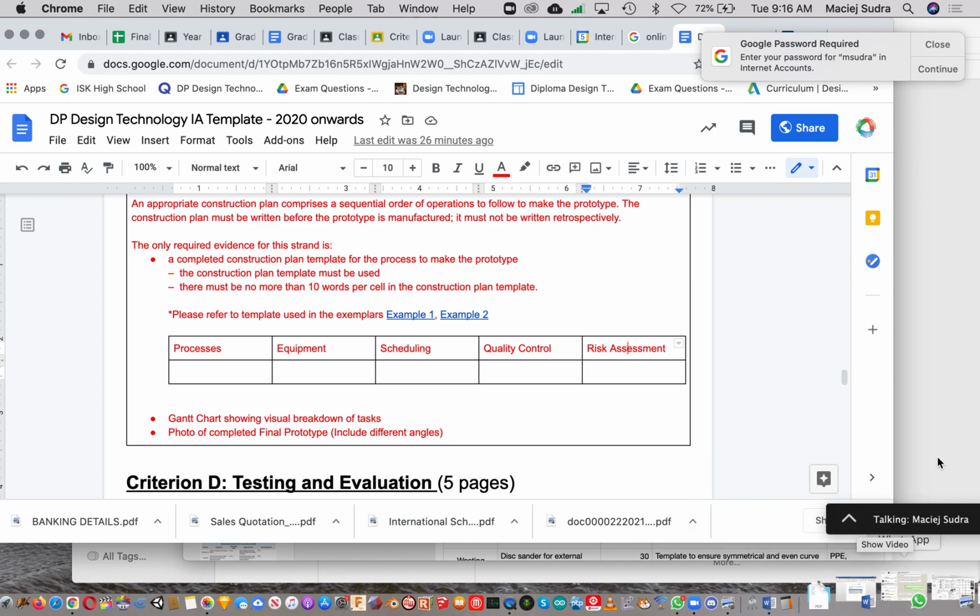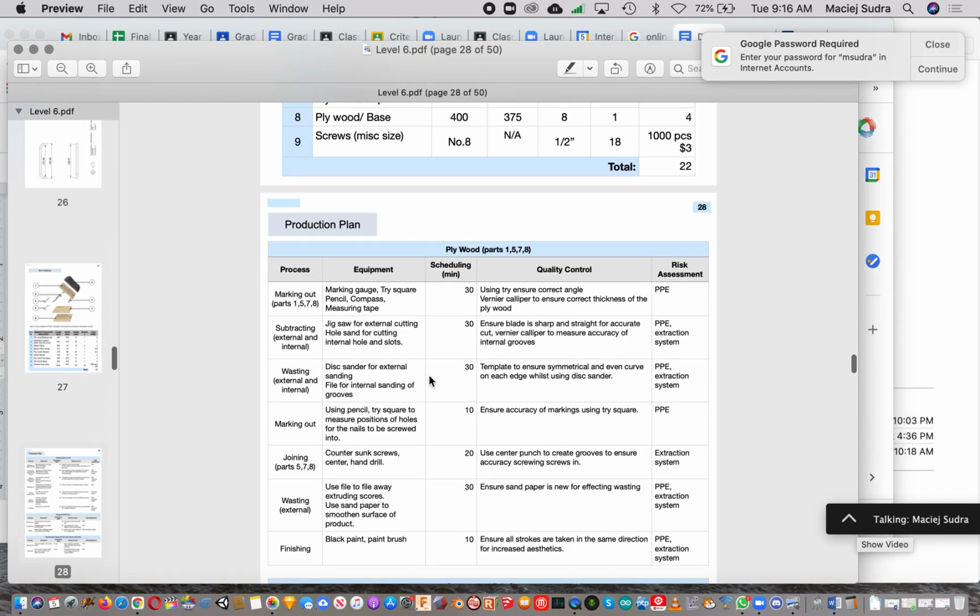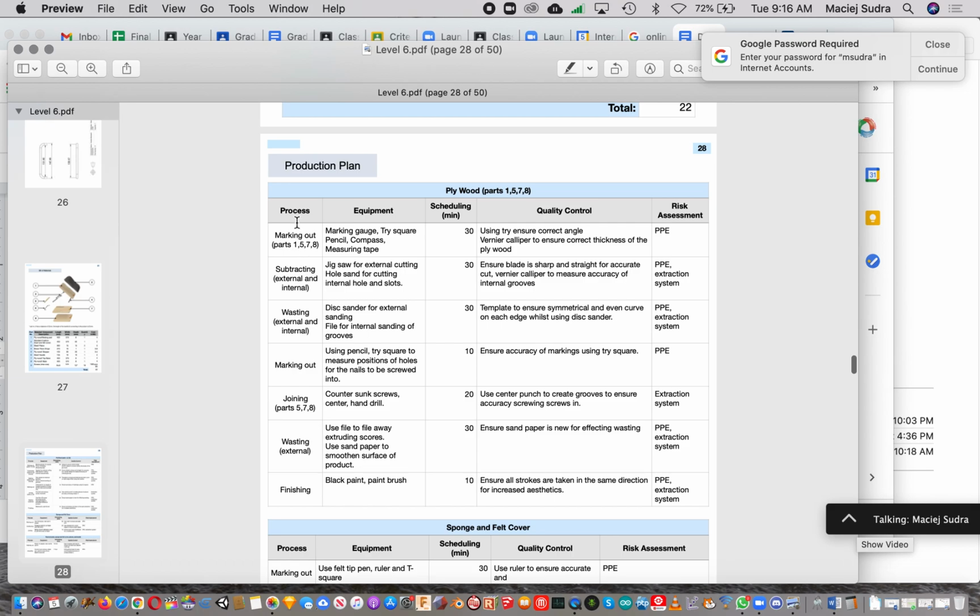So again, I closed some of these windows, but if we look at, let's say, this one here, this was that ergonomic seat. You can look at these examples and see you have the process, the equipment, scheduling, how long it takes, 30 minutes for marking out these parts, and quality control, how you're going to make sure that you're doing it correctly. Like if you're cutting, you're going to ensure the blade is sharp and straight and accurate to cut veneer. So it's pretty detailed. And then risk, what's the possible risk here? PPE, personal protective equipment, and you need some extraction system, I guess, if you're sanding, in this case, to get rid of the sawdust and stuff.